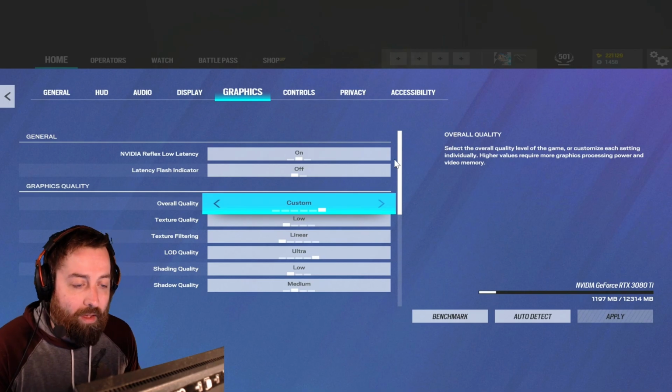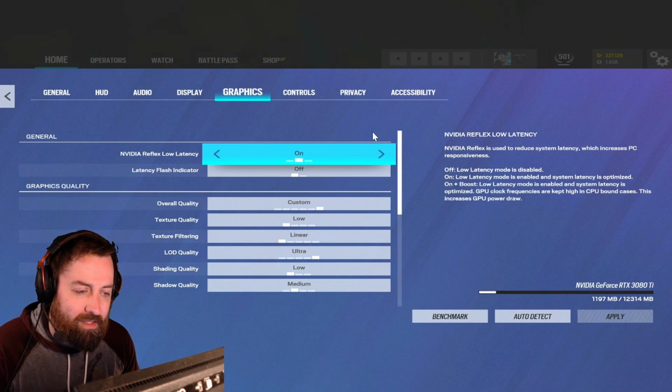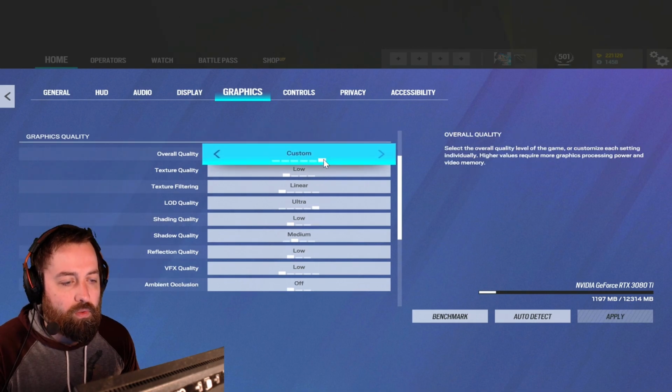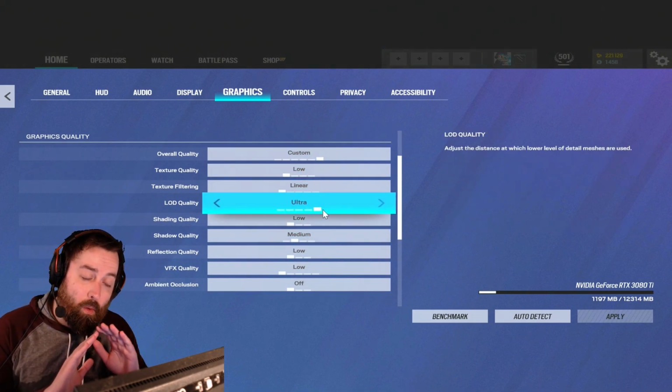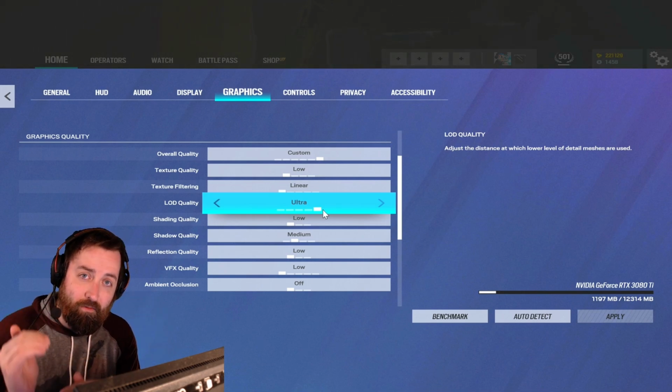We're going to go through the graphic settings. So Nvidia Reflex low latency: honestly, you just want to have this on. This isn't going to make a massive difference, but I would just leave it on. Have that off. And then going through this, you can raise or lower them however you want, but this is the way to have the lowest graphics possible while having the highest FPS possible.